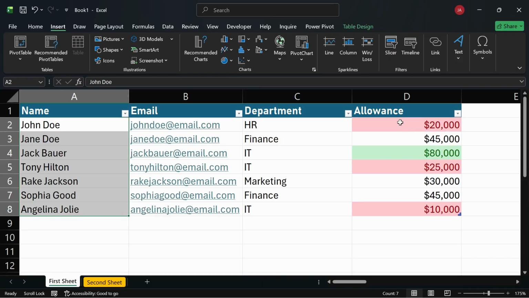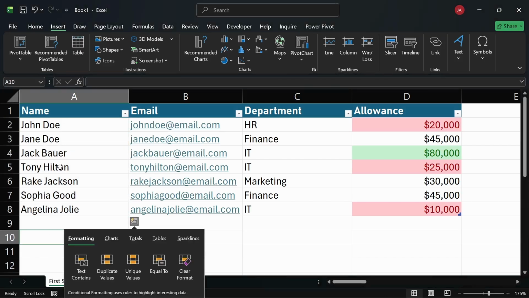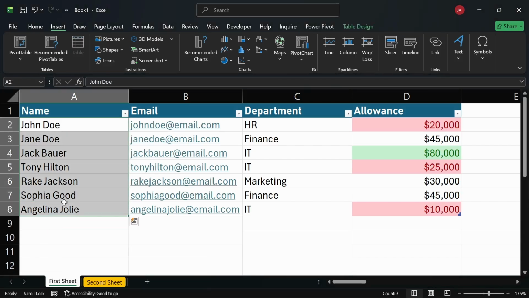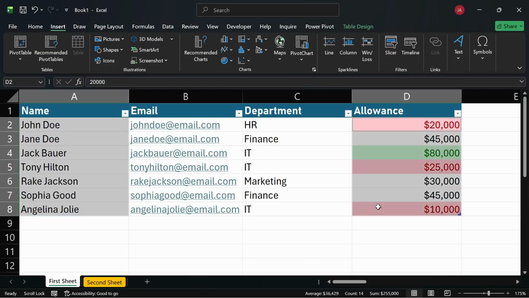Okay, so I highlight this because they are not together. So I'll hold my control, highlight the first column, which is the names. Okay, highlight this, hold your control, and highlight the allowance or salary, whatever we call that. Like I said, don't think too much about the column title. So we'll highlight this, then I can pick any charts here.